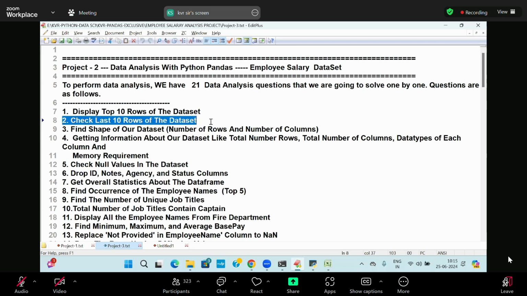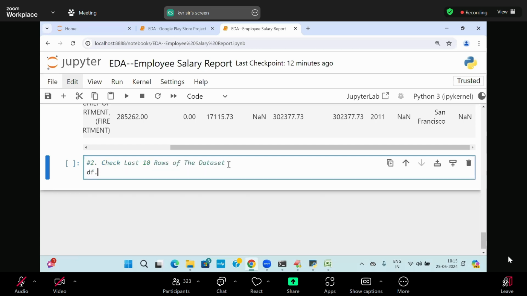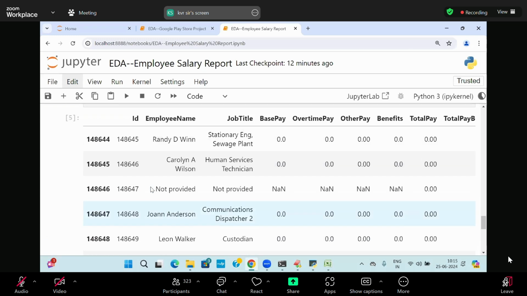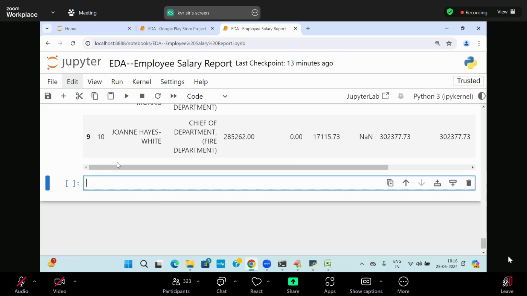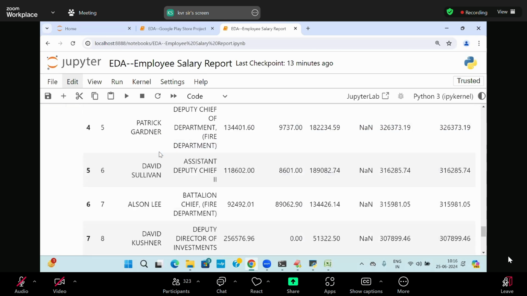Now, second question. How do you check the last 10 now? Come on. df dot tail of 10. Tail of 10. Last 10. 1,48,000. The last 10 values are going to come. Are you following me? Yes, sir. Now, how do you get this now? df of 0 to 10 you can say. Am I getting that 0 to 9 is nothing but 10 rows or not? Yes.